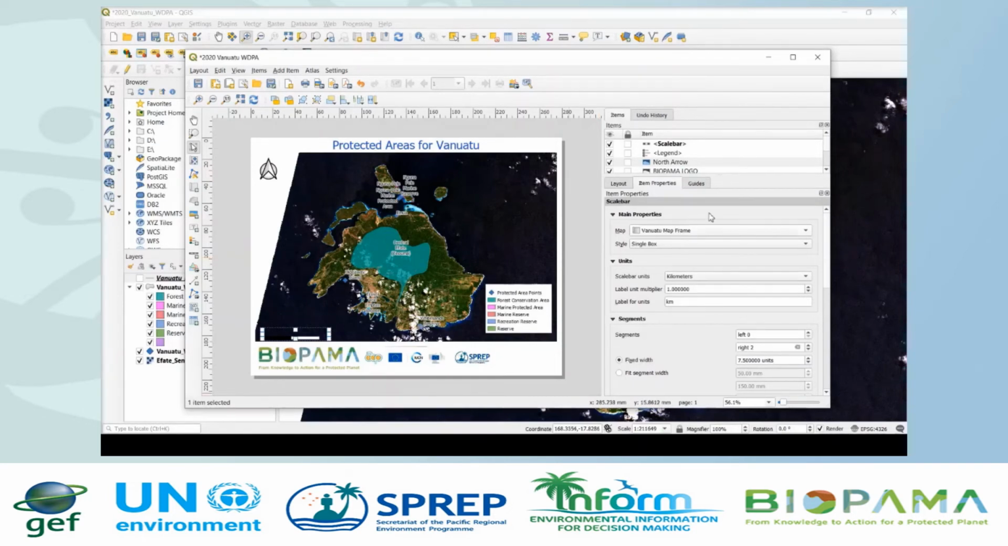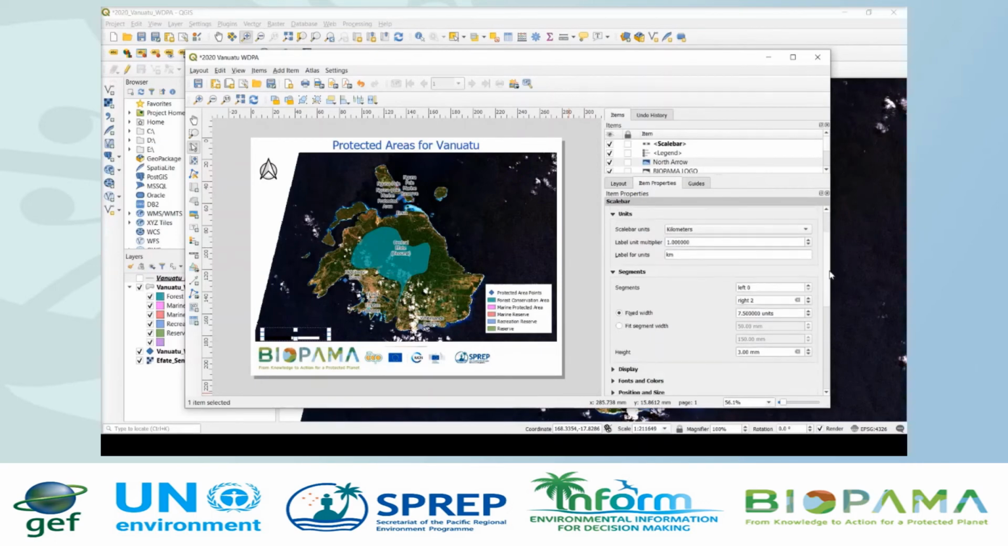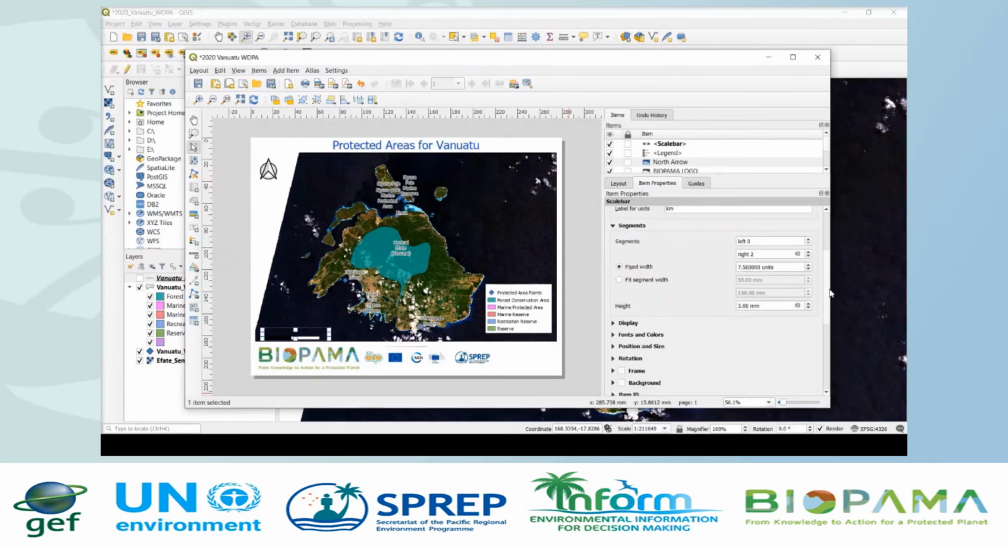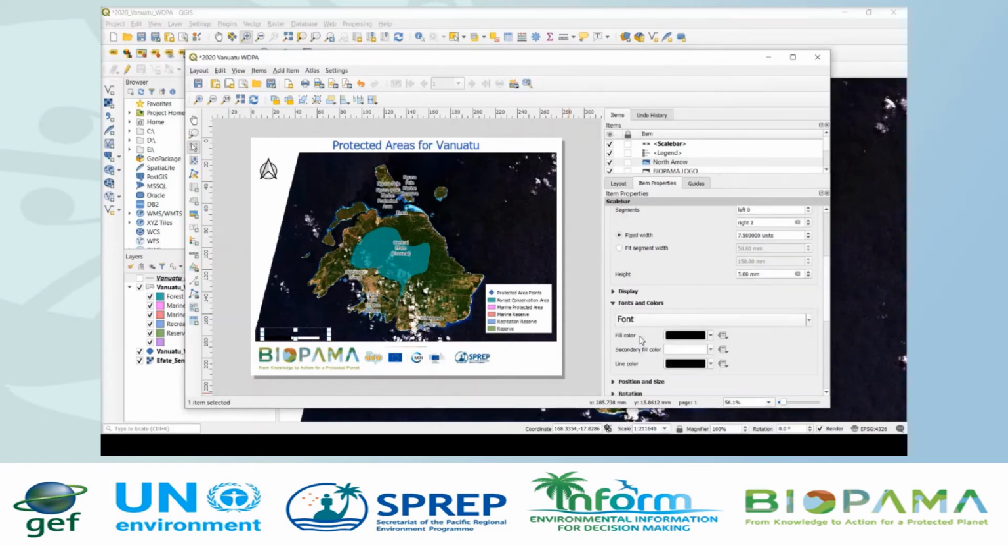The first option lets us link the scale bar to which map frame that we're currently displaying. Since we only have one map frame, it's going to be the actual Vanuatu map frame. And we have a variety of other options to help customize the scale bar, such as setting the width of each one of the segments in the scale bar to a certain unit. We can change the fonts and colors.